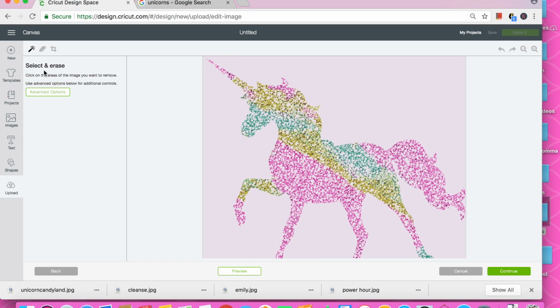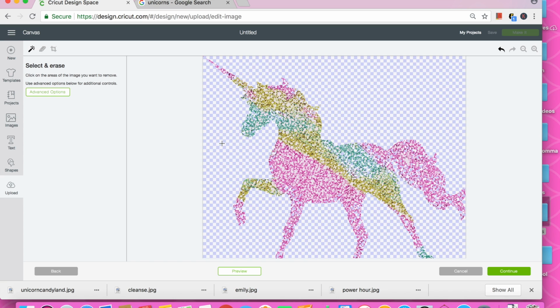Okay, it says over here that you can select and erase. Click on the areas of the image you want to remove and use the advanced options. So see how I clicked right there in the background to change the color?